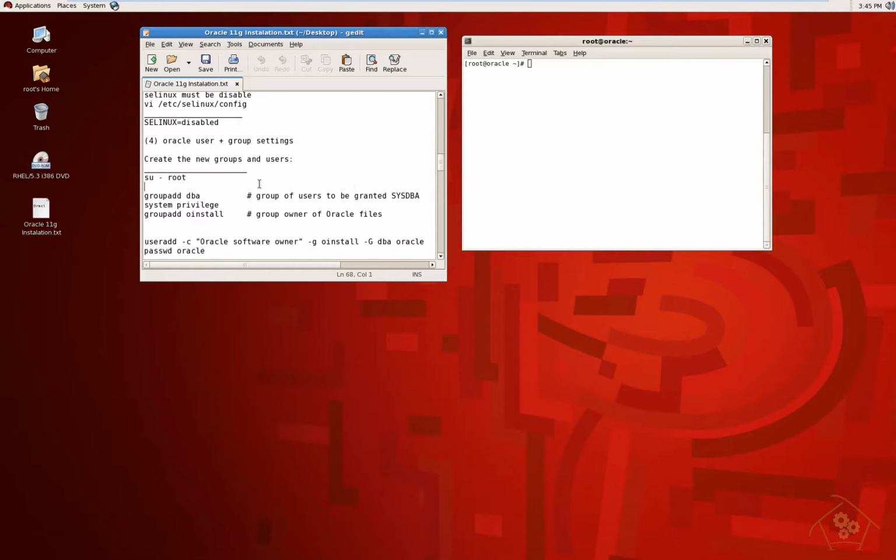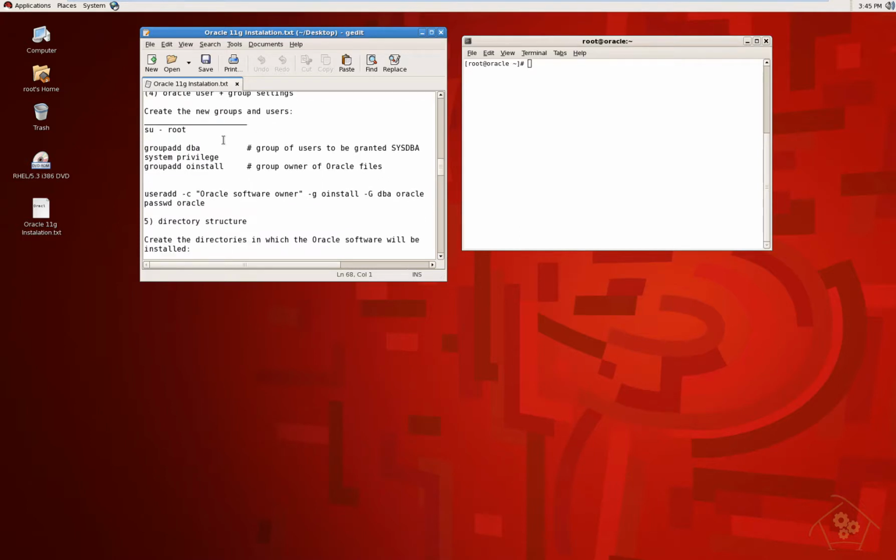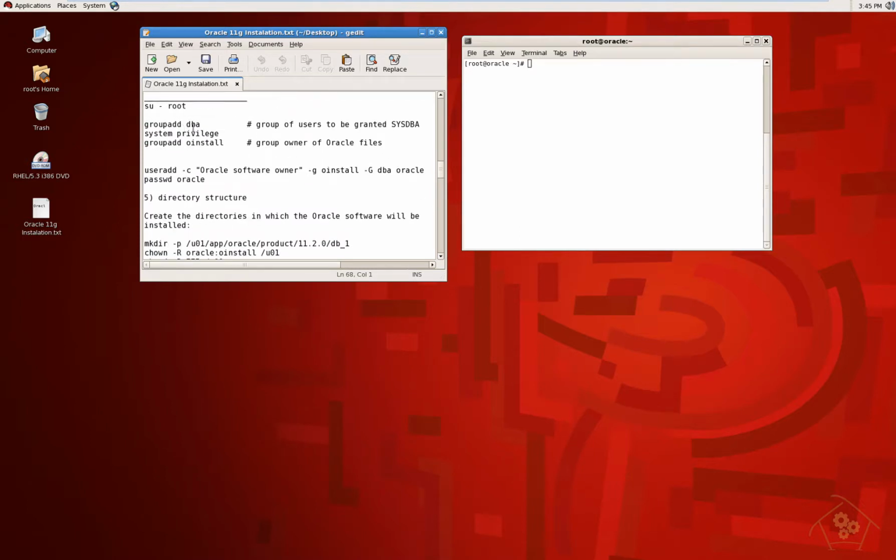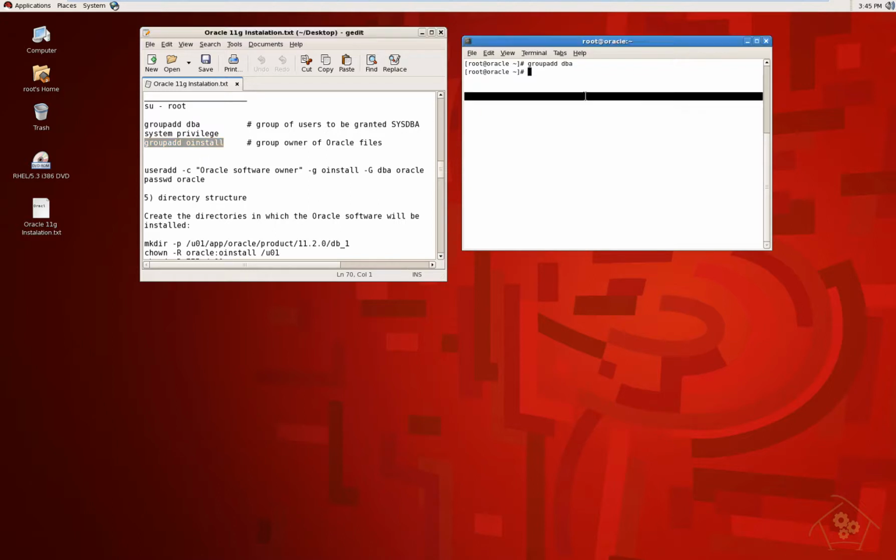So for the next step, we are going to create two groups here, the DBA group and the Oracle install group. I'm going to add a group here, groupadd DBA, and I'm going to make another group for the Oracle installation. Now we have created the first group, now the second one.